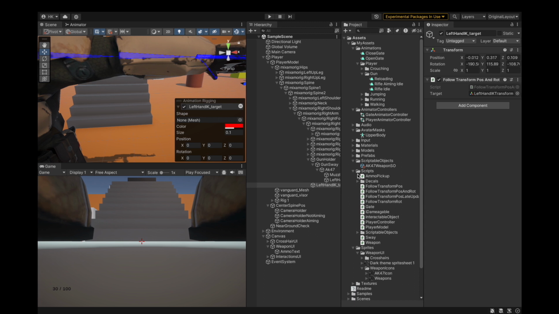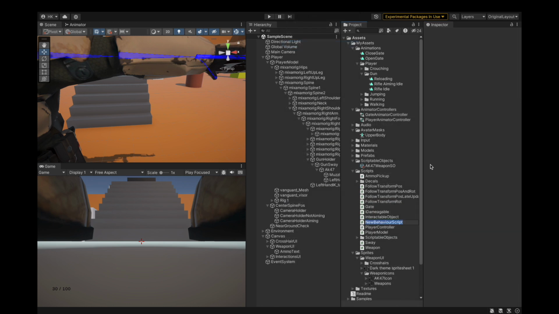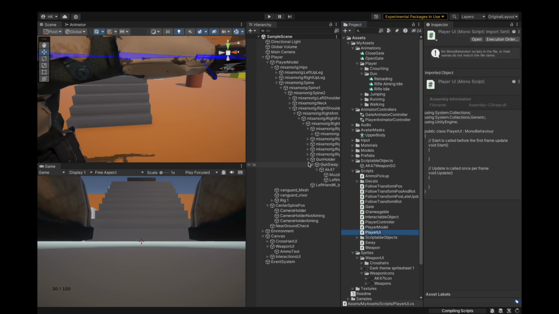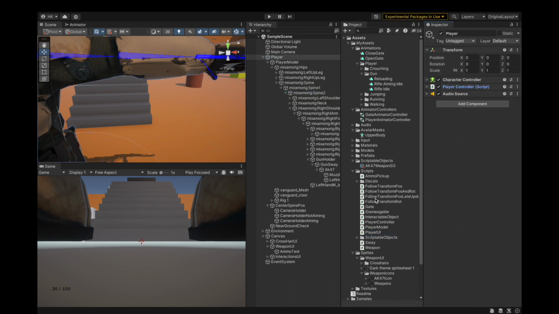So now we have the multiple scripts here for just following, and we have this SO which is requiring sprites here. It's asking for the weapon. Let's start by creating a new script. We're going to create a new script as player UI, so this is going to handle all player UI or player HUD, you can say.